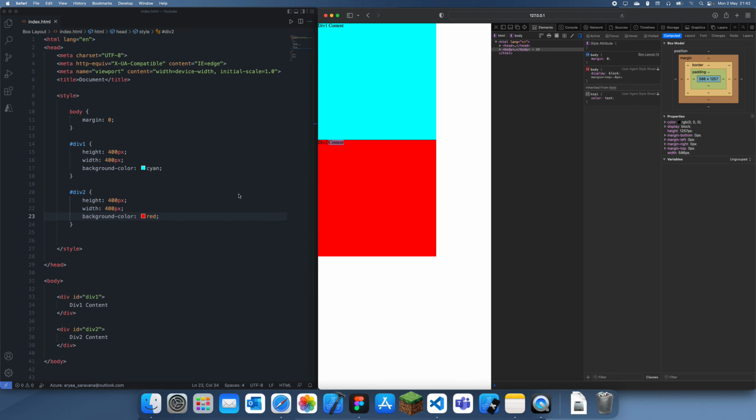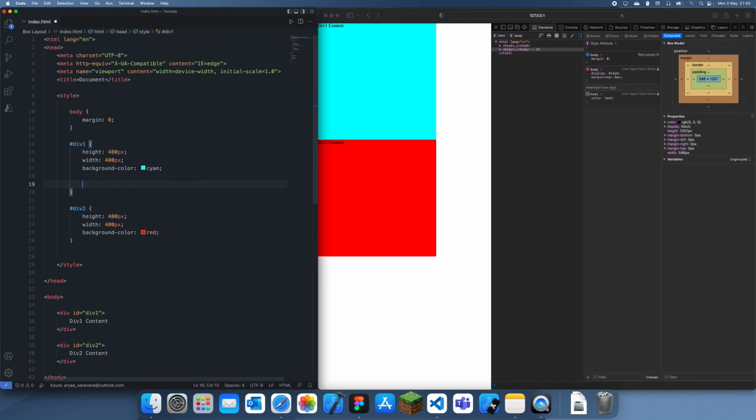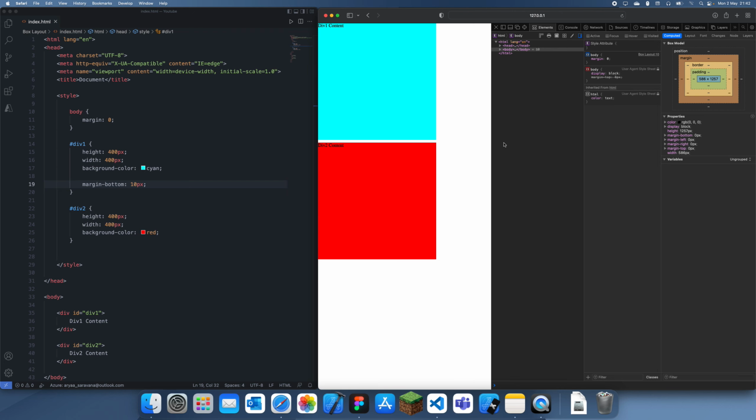I know you could use a BR tag, but I want to show you guys how margin works. Margin is actually a space which surrounds the element. So if we want to create a space between div1 and div2, we can just apply a margin to either one of these. I'm going to do it to div1 and add a margin to the bottom of it, let's add 10 pixels, and now I can see a 10 pixel margin has appeared.